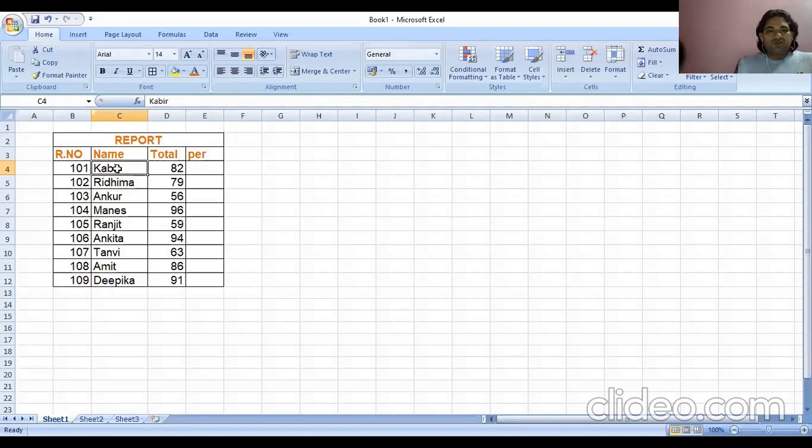Suppose I want to see the marks of Tanvi, right? So first I have to see where the marks are. So D10. In D10, you can find the marks of Tanvi, 63. So, got it, how to read D10. Suppose I want to know roll number 105. So where is roll number 105? B8. Roll number 105. The name of 105 is C8, Ranjit. Marks, D8. So this is the way we are reading the cell content.